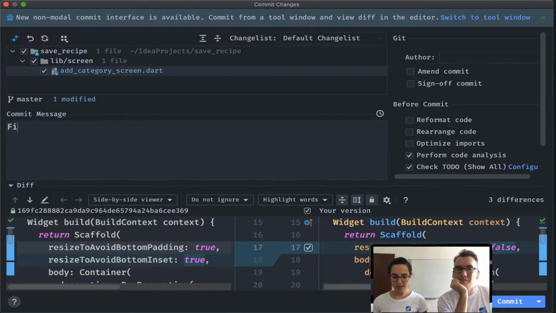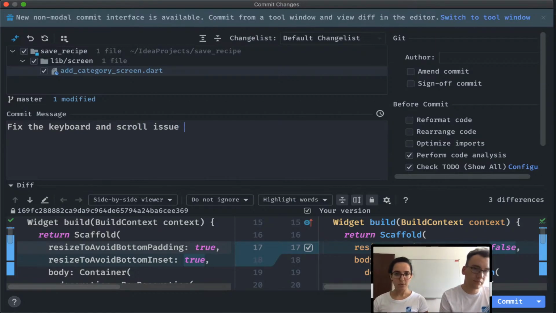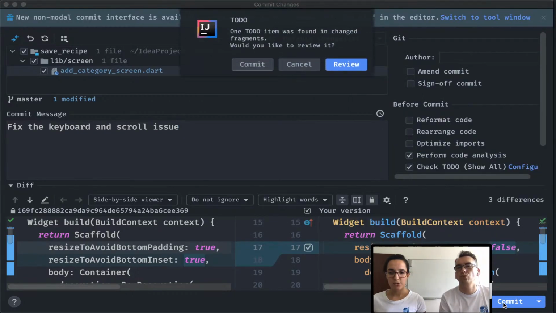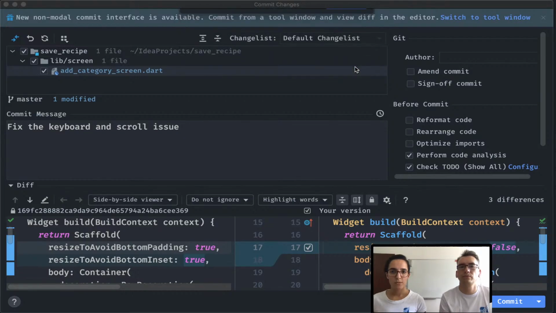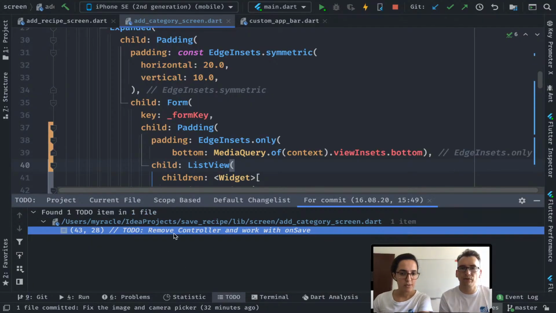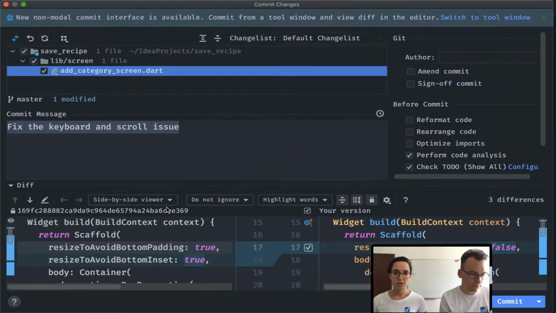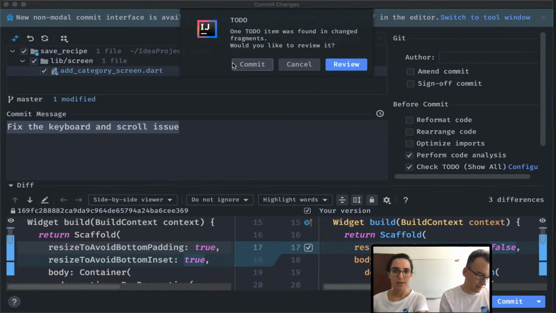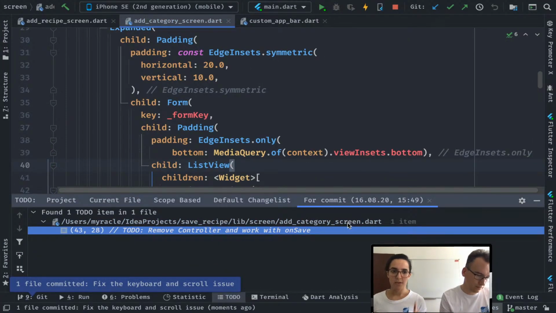What did we do? They fix the keyboard. And the scroll part, right? Keyboard and scroll. And maybe add, the screen is clear, so that's fine. We know where. Yep. Okay, all right. Next. Review. Remove controller and work with onSave. Yeah, it's fine. Okay, that's something for the future. We don't need to push it now.